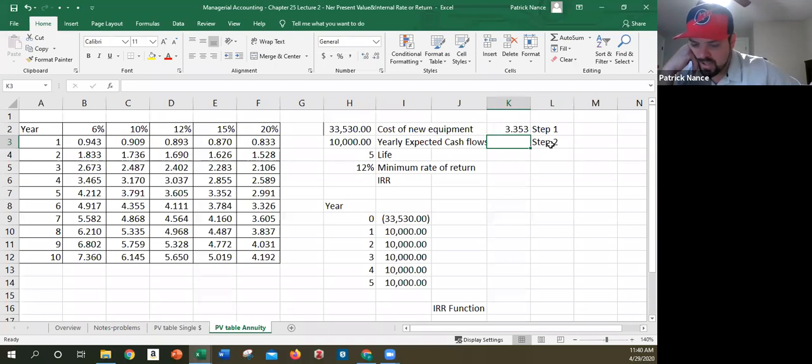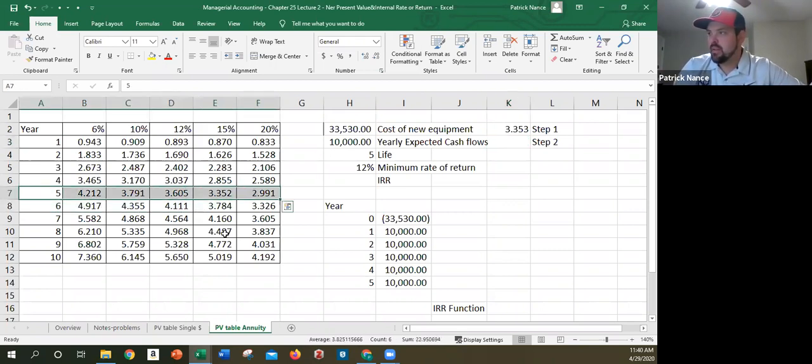Step 2, locate the present value factor in step 1 of an annuity on the annuity table as follows. Locate the number of years in expected life. So we're at 5 years here, so we know we're on this line. Okay, and then we proceed horizontally. So is it 6%? No, that's 3.335. Is it 10%? No. Is it 12%? No. Is it 15%? Well, there's rounding, but yeah, it's 15%. So step 2 finds that.